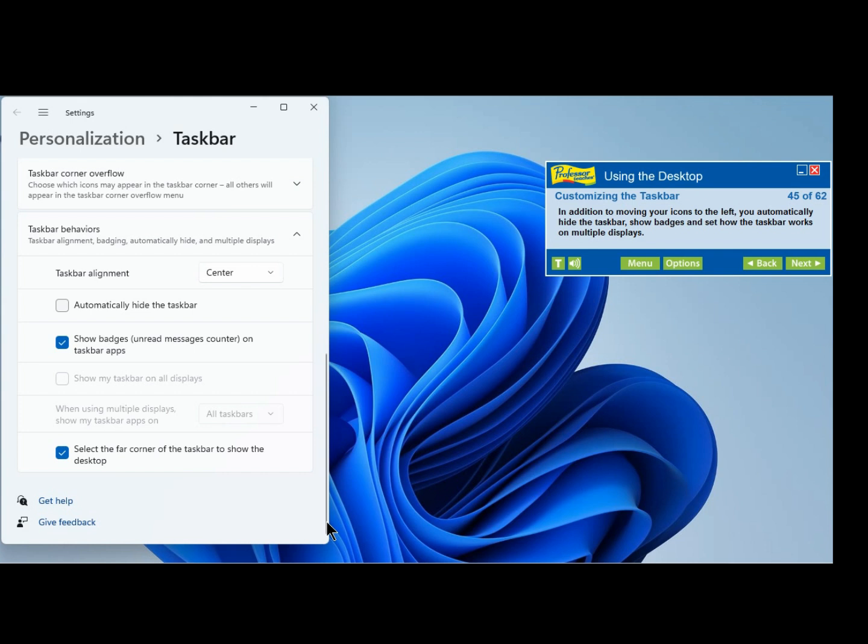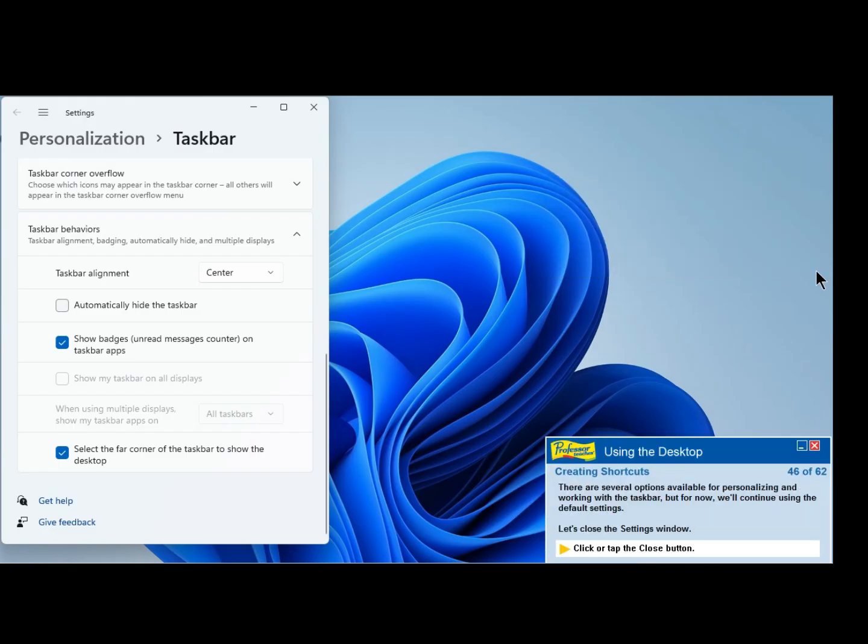In addition to moving your icons to the left, you can automatically hide the taskbar, show badges, and set how the taskbar works on multiple displays. There are several options available for personalizing and working with the taskbar, but for now, we'll continue using the default settings. Let's close the settings window.